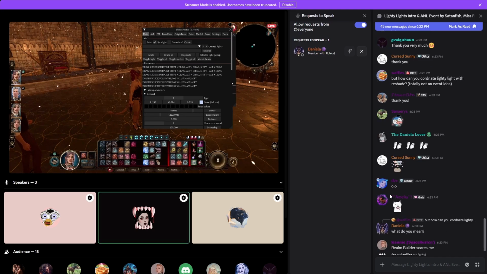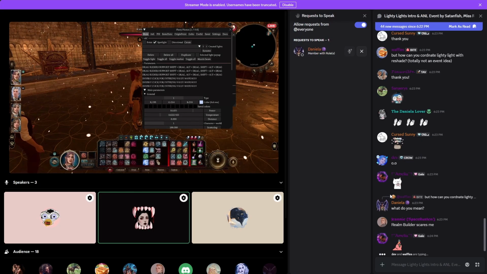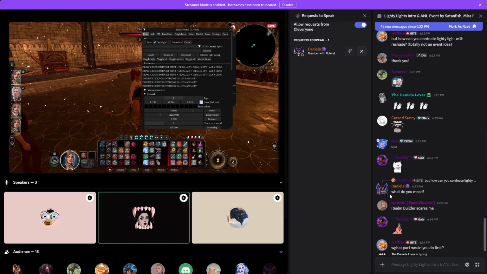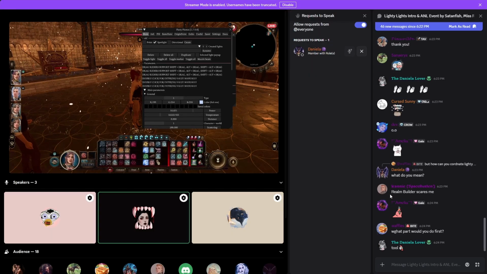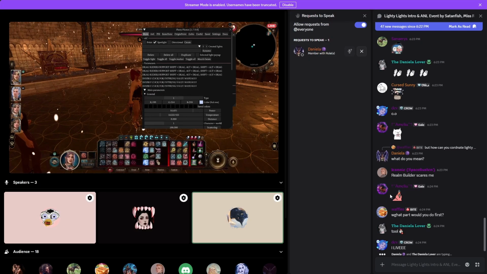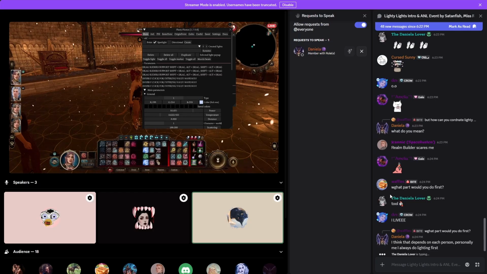As far as coordinating Lighty Lights and Reshade, they're two separate softwares. Reshade uses filters to adjust lighting and filtering of the image. Lighty Lights directly adjusts things in the game. As for which one you would do first, it kind of depends on your workflow. Most people who are probably smarter than I am start with reshade and then do lighting. I prefer to go lighting first and then reshade.